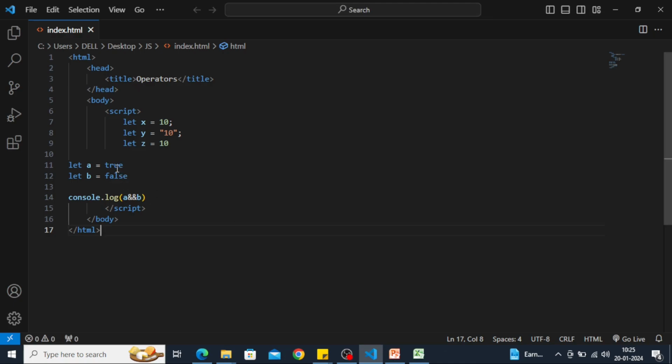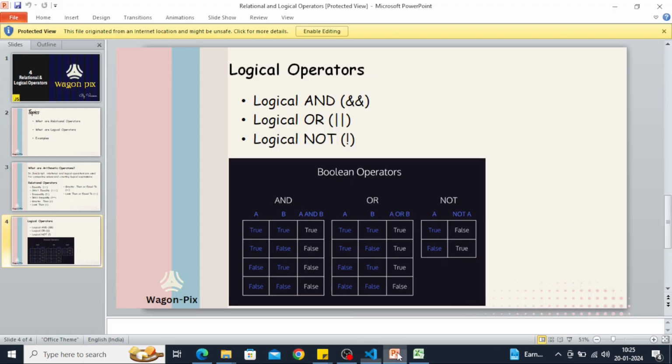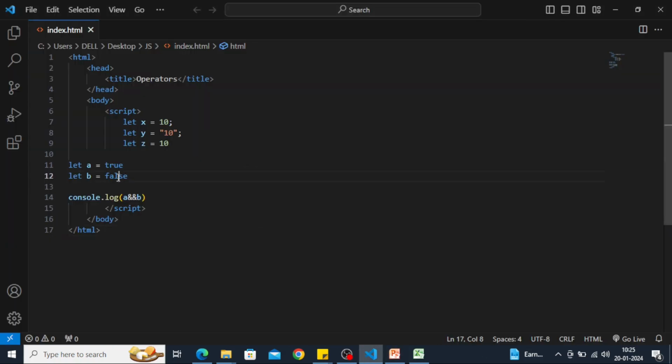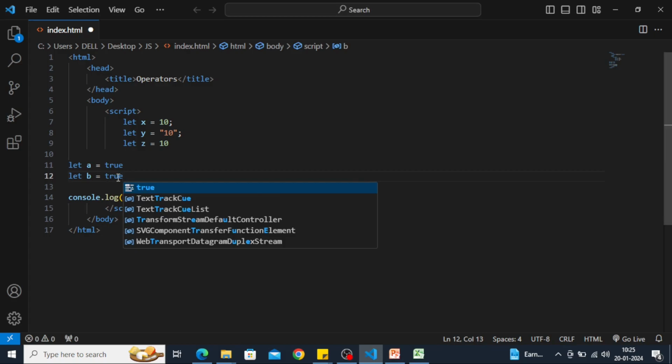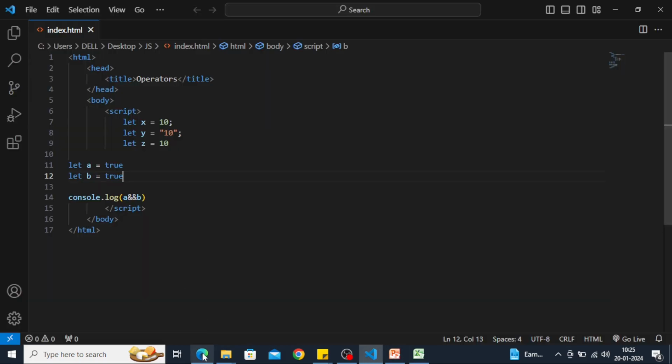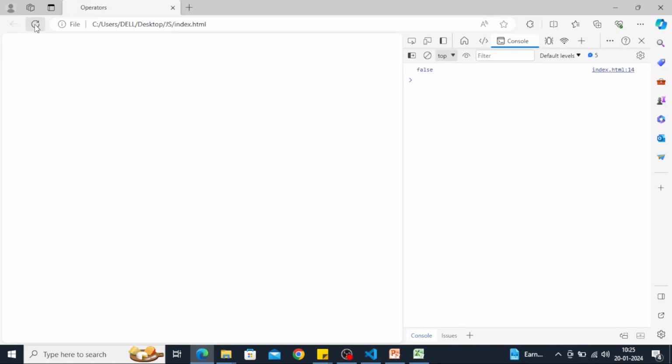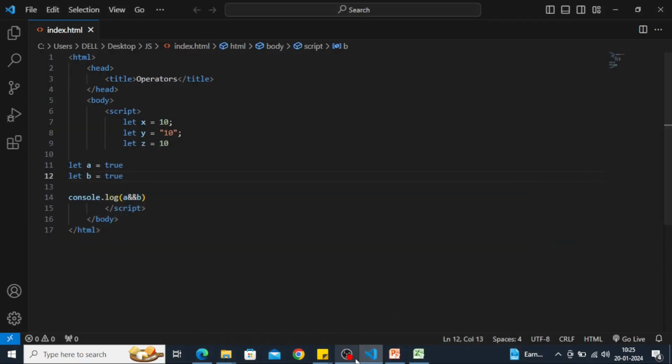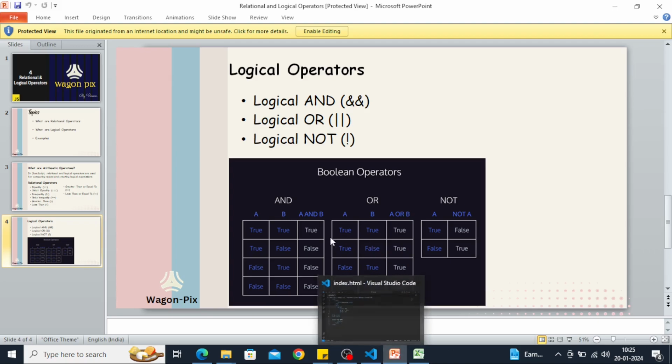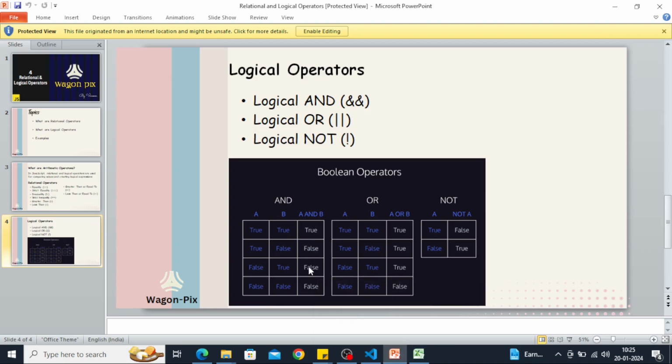Because this is true and this is false, and as per the truth table, the output will be false. If we have both true, then the output will be true. Similarly, you can check all the other operations.